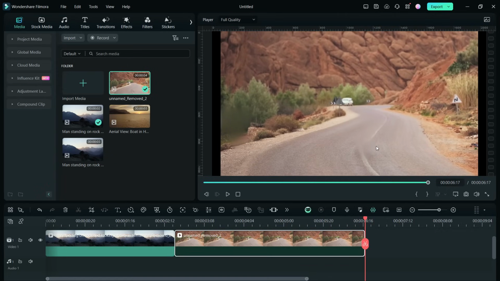AI Object Remover is a very interesting and useful tool added to the Filmora Video Editor 13.6.